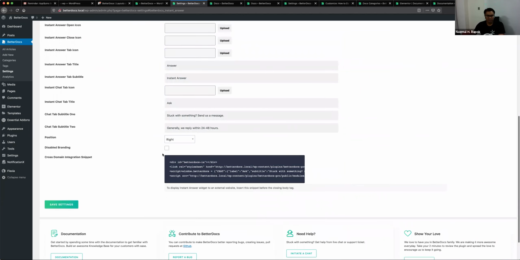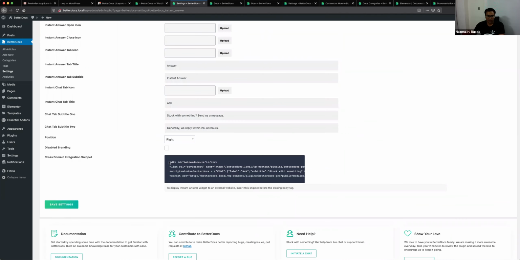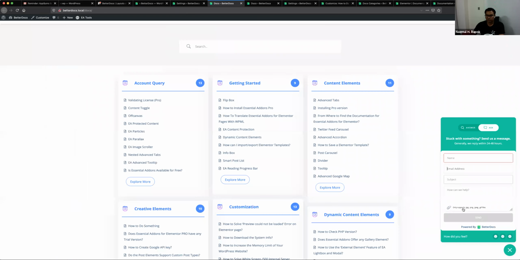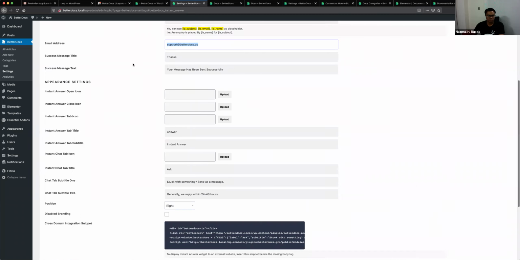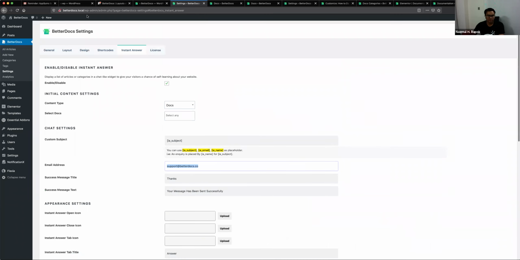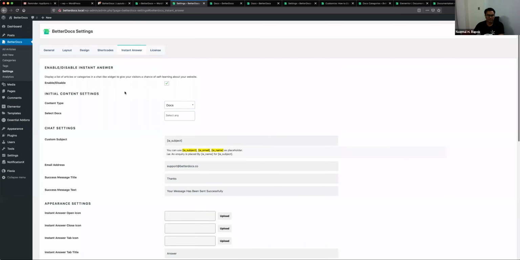Also, the interesting part is you can integrate this instant answer widget to any website. If you just insert this snippet to a website within the body tag, it will instantly show this widget. So suppose I'm building this documentation or knowledge base in a WordPress site, I can show it within a non-WordPress site or another WordPress site. So you can manage from a single site and show it on different sites.